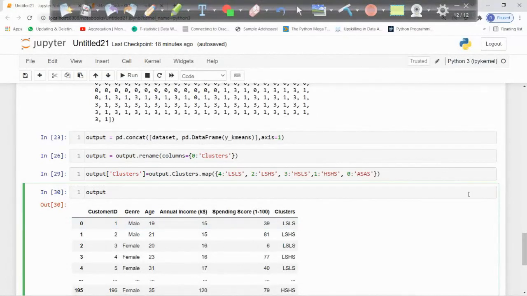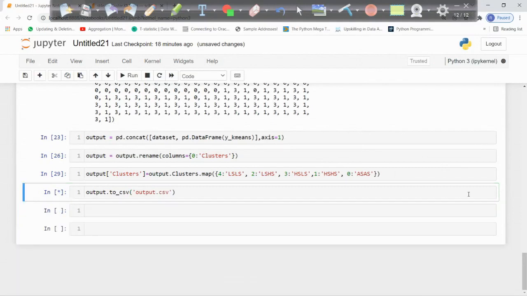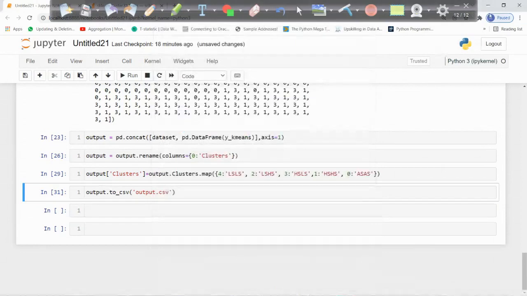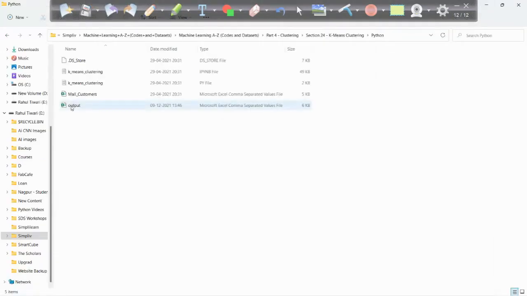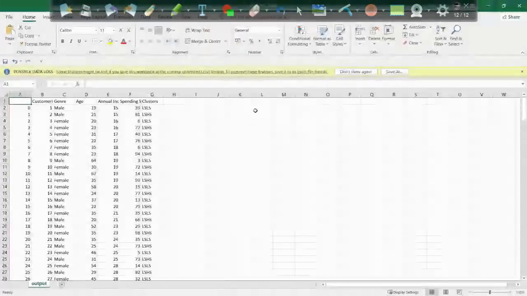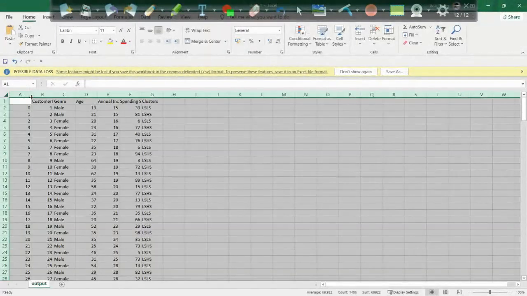And I can very well export this data to maybe a CSV or an Excel format. Let's say output.csv. And here we go. The data is getting stored in the current working directory. My current working directory is here. And here you can see that output.csv on the 9th of December 1546 got created. Let me open it up. Once you open it up, you can see the clusters with you.